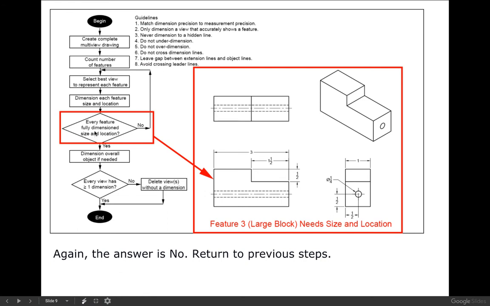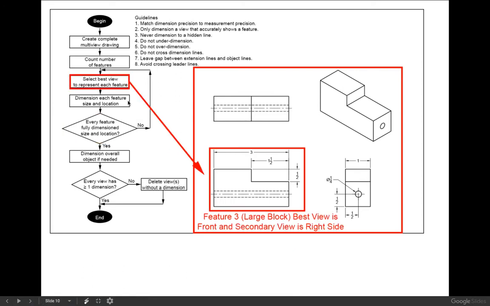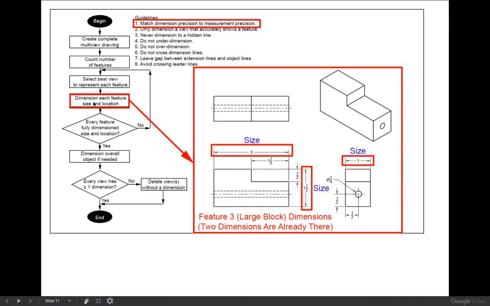So has every feature been fully dimensioned, size and location? Well, the answer is no, because we actually have to do the overall object now, what they call the large block. So we're going to come back to here, since our answer was no. The best view to show this feature would be the front view. A lot of times when you're doing the overall object, the front view will be the best view to put those dimensions. Okay, so dimension each feature, size and location, is the next thing after we picked that we're going to use the front view. And we look through our guidelines.